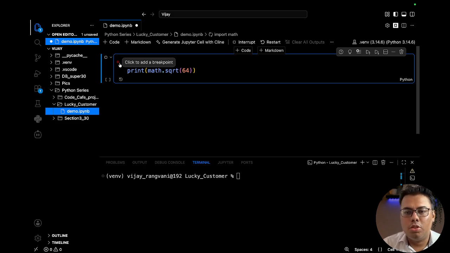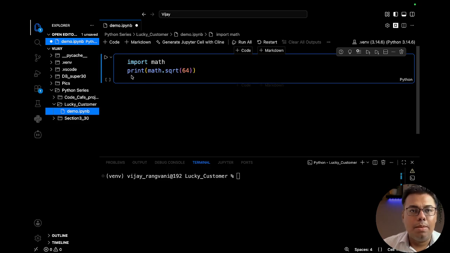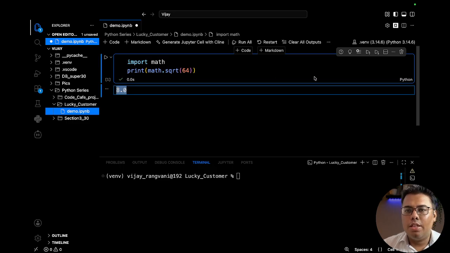Why is it taking so much time? Let me restart the kernel. Sometimes it happens, it takes some time with kernel-related issues. You can see it printed immediately after the restart of the kernel.